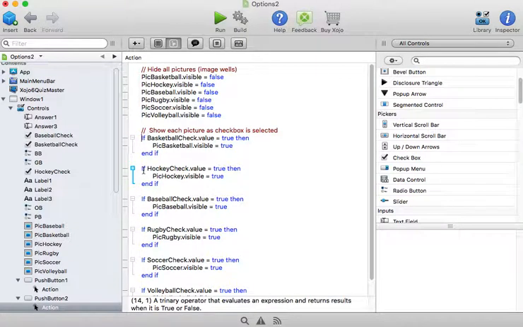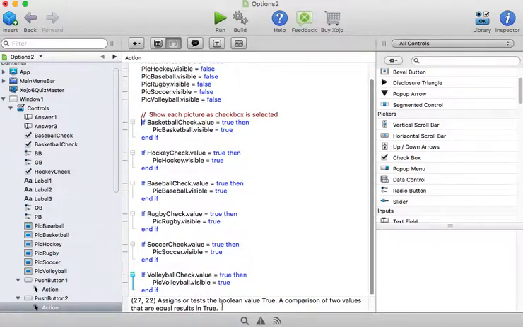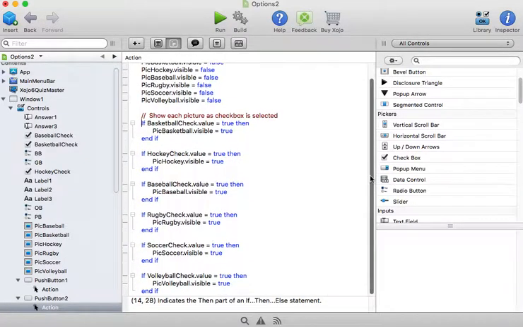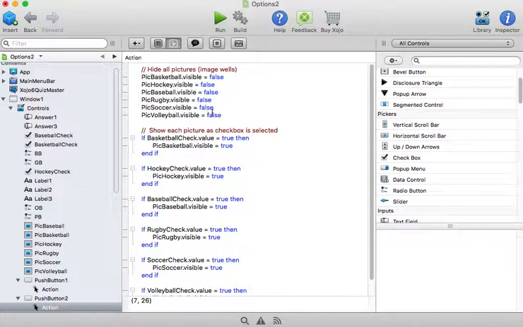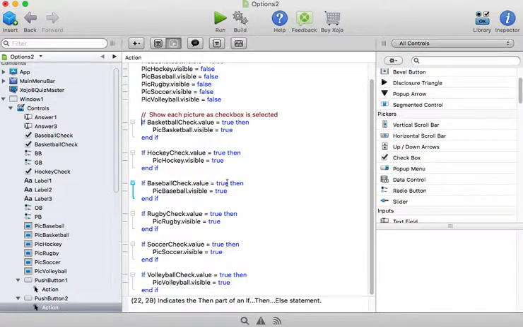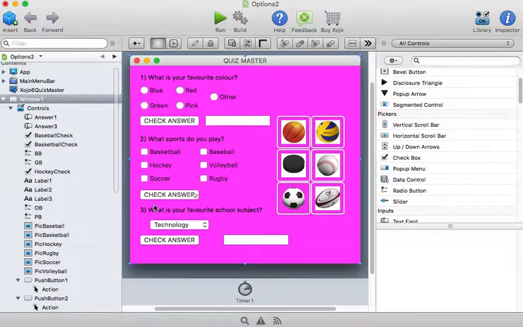So I'm using that same simple bit of code for each one of them. If the hockey check value is true, it has been checked, the picture shows up. Baseball picture shows up, rugby picture shows up, soccer picture shows up, and volleyball picture shows up. They all will appear as long as the checkbox is checked. And again, every time I hit that button, it resets them all to false, so it hides them all and then re-shows the ones that are indeed checked. So I can try it over and over and over, and it will always work. So there shouldn't be anything really new to you there, other than understanding that you check the value of a checkbox, just like the option button, and you're dealing with true and false. True is checked, false is not checked.